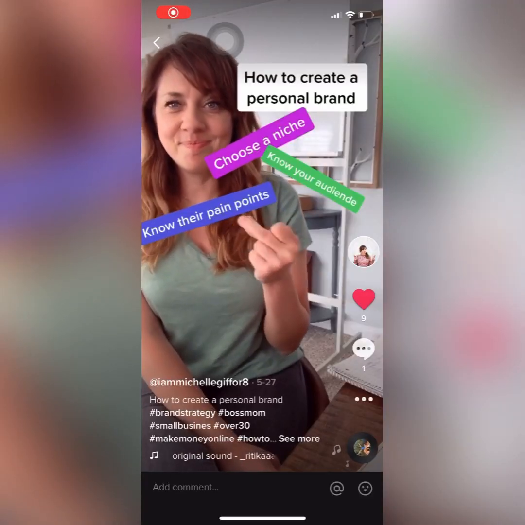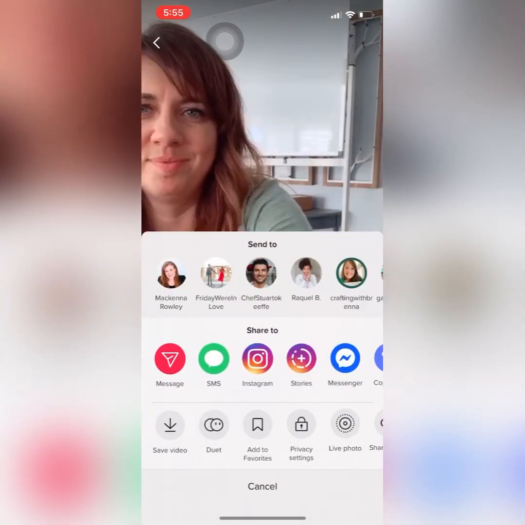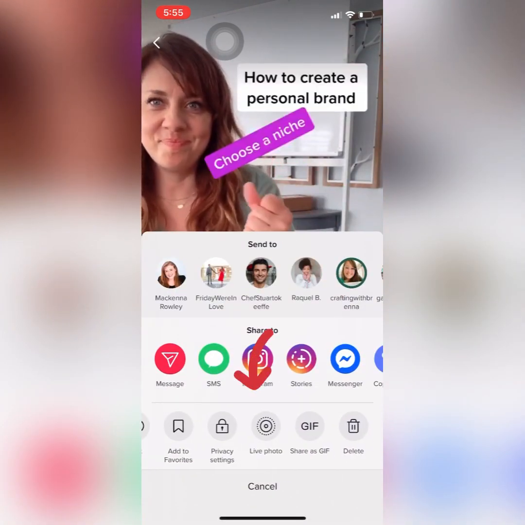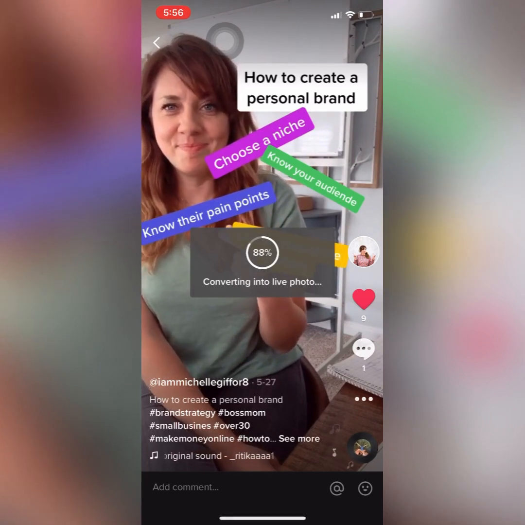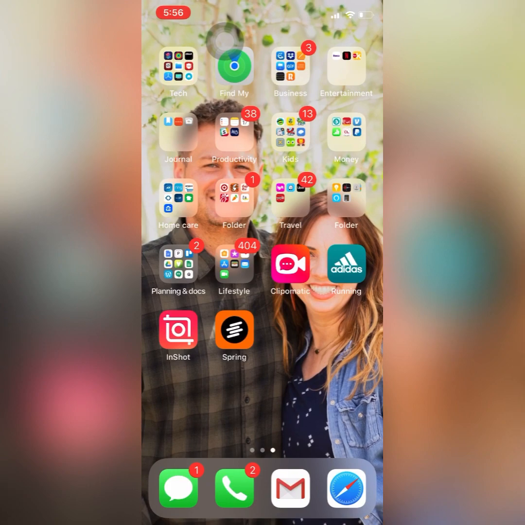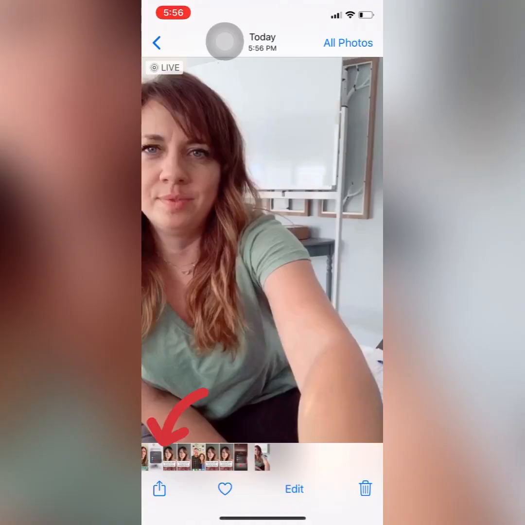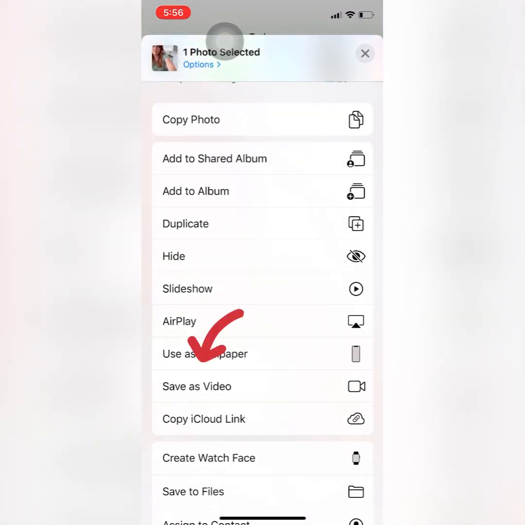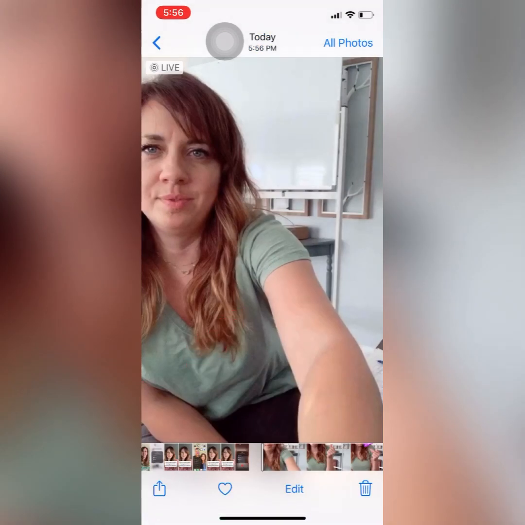So I'm going to come down to these 3 circles right here on the right. Click there. Then I'm going to scroll over and do live photo. So what that did is it's saving as a live photo. Then I'm going to come over to my camera, and I am going to export that, or I'm just going to save it as a video right here. And there you go. Now it's ready to publish on Instagram.